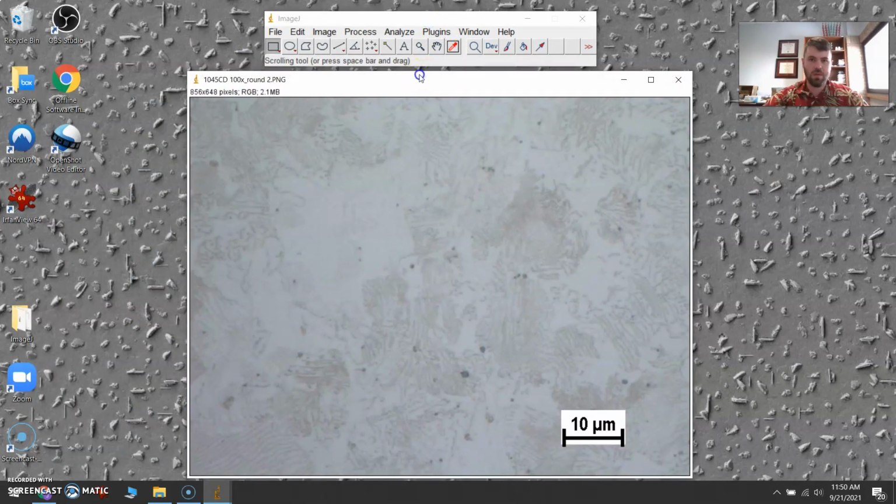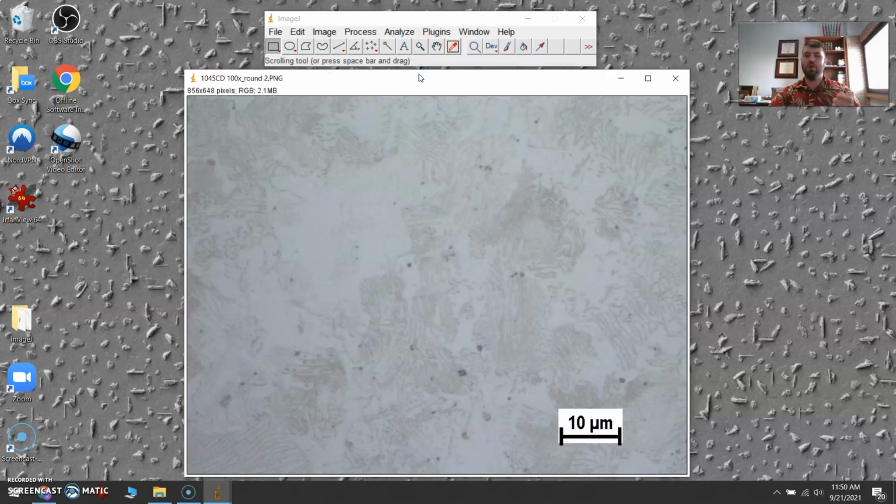Here you go. So the big part of using the lineal intercept method is you draw a line of known length on your image. You then mark every point where it crosses a grain boundary or it intersects a new phase, and then you divide the line length by the total number of intersects, and that is your average size.